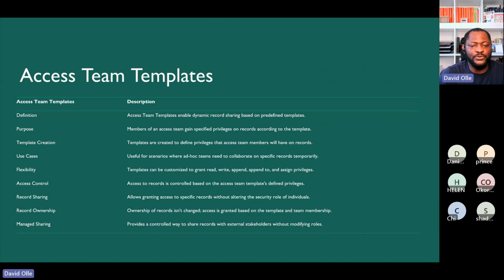Right. So access control is access to records controlled based on the access team template defined privileges, allowing granting access to specific records without altering the security roles of the individual. So it doesn't alter your security roles. It just defines privileges that have been defined. Same thing with the ownership. The ownership of the record doesn't change. Whoever owns the record still owns the record, but you just grant access to it, right? And it also provides a controlled way to share the records with external stakeholders without modifying security. So that's kind of the access team.